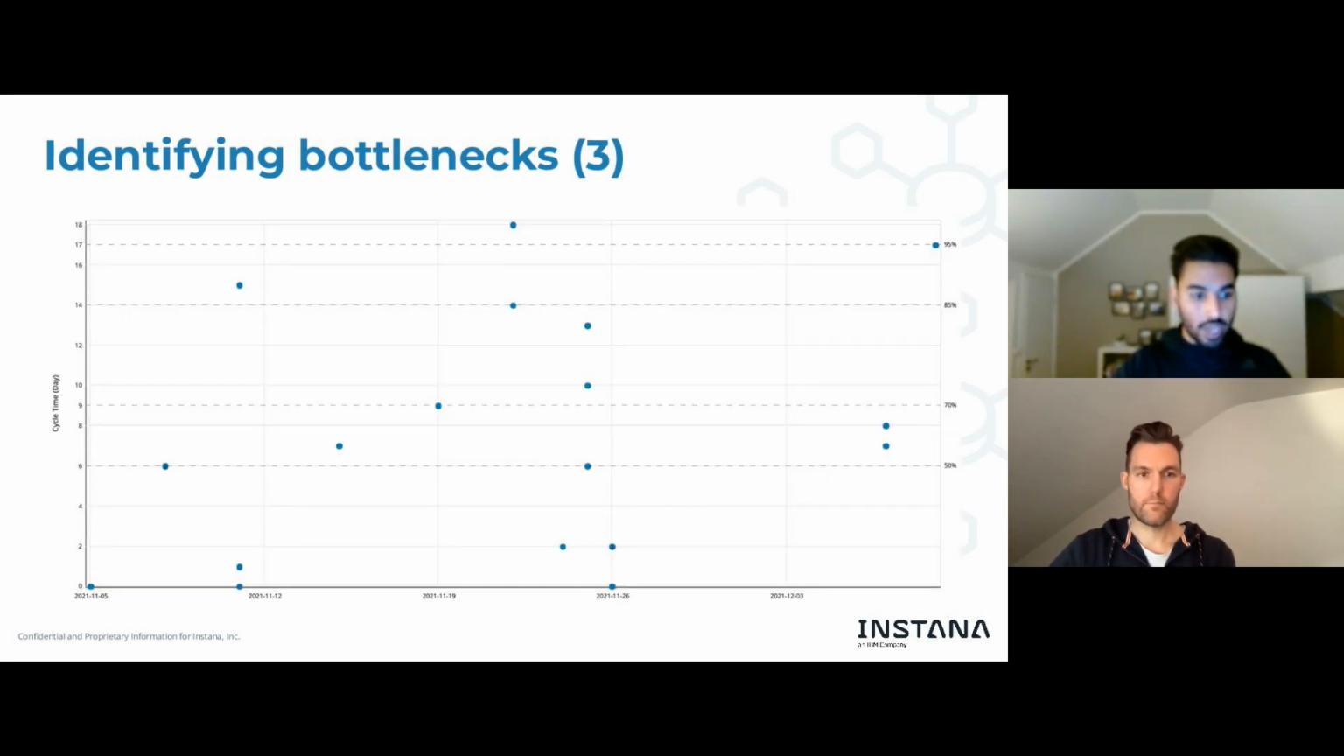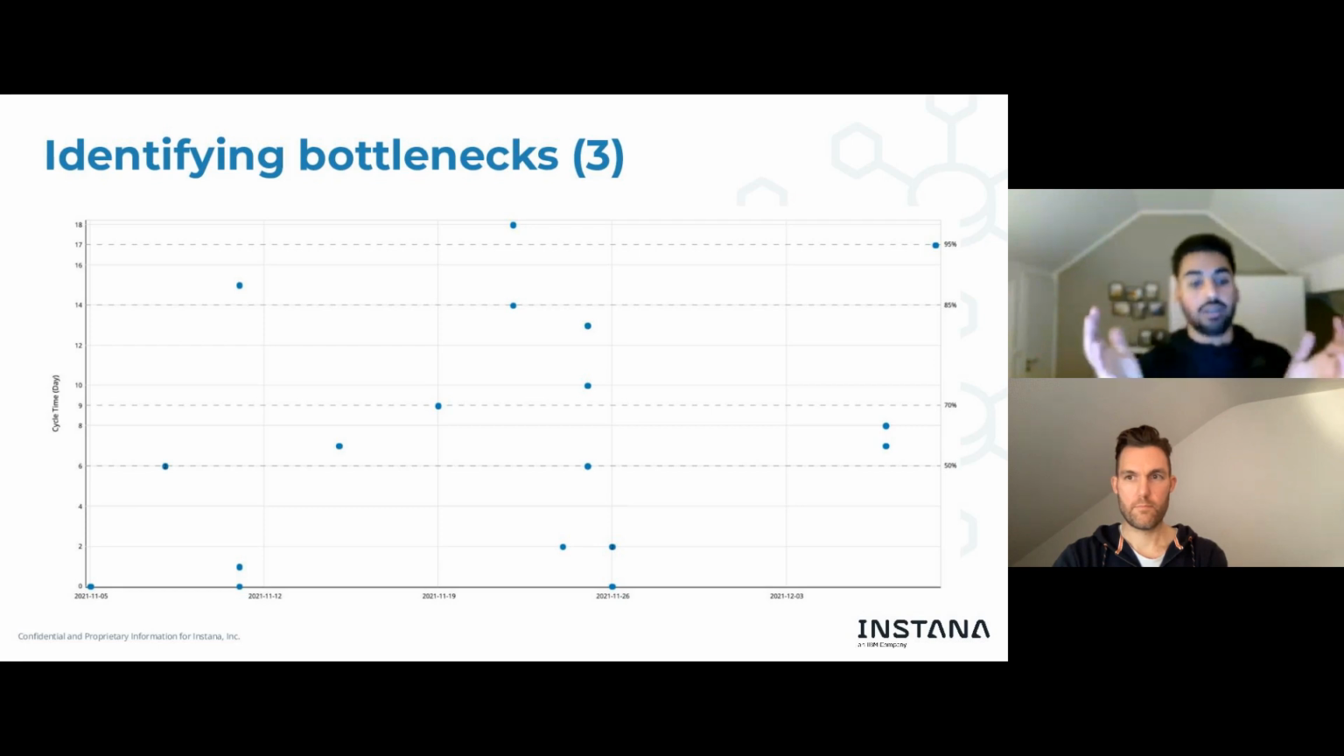And what we also have, the tooling that we use allows us to draw these diagrams. I'm not going to go too much into detail here, but what you see here is on the x-axis a time range, and on the y-axis the cycle time, right? And each dot in there represents one of the cards you saw in the examples before.